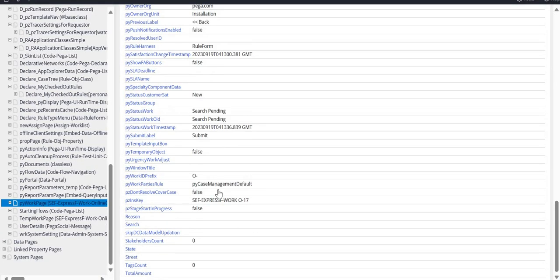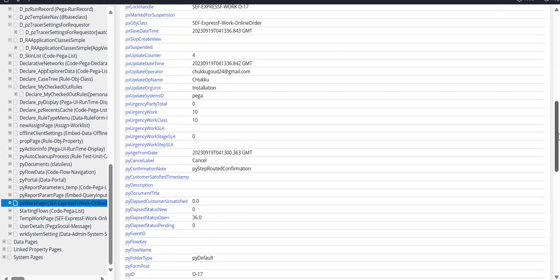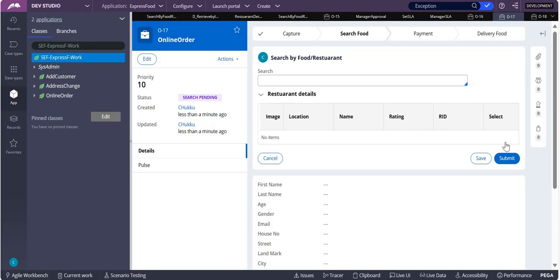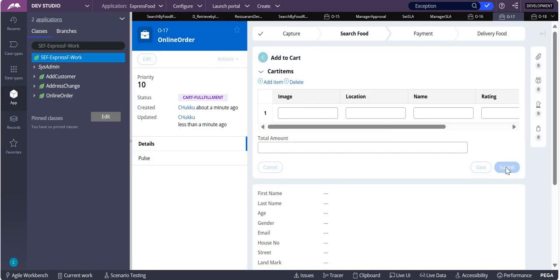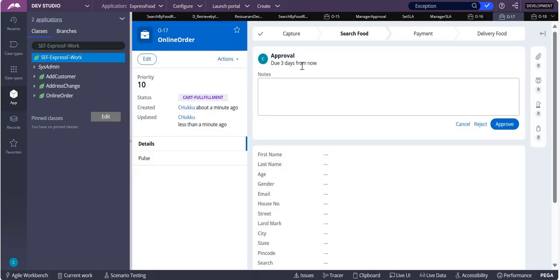If I go to the clipboard and see, there are two properties, SLA deadline and SLA goal. You don't see them over here because by this time they were not on the screen. So let me run this, add to cart, and then we'll get our approval. If you see here, due 3 days from now.